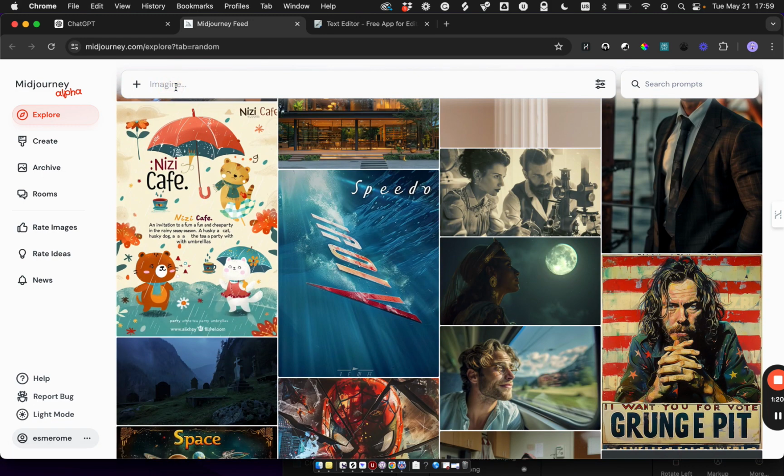Let's start with: cute picture of white kitten and black kitten playing on the terrace of a cafe. And now we hit enter, and that went over to create, and that's going to create that image.